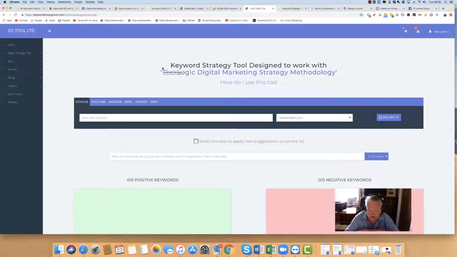So you're an accountant and you want to do some keyword research to develop your digital strategy online.